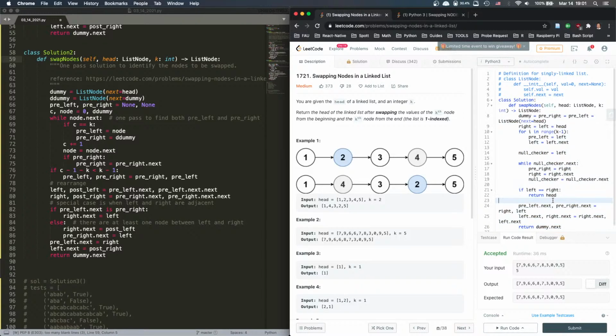Left and right adjacent, right? So pre-left dot next equals right, okay? Pre-right dot next equals left. So this one makes left point to itself. And then left dot next equals right dot next, that's fine. And then right dot next equals left, oh, it pointed to the left. Oh, it does work this way. Okay. Then I think it's just that the order of how I do it is not right.